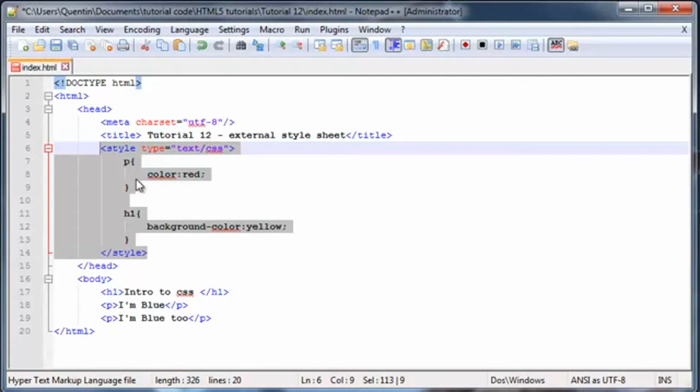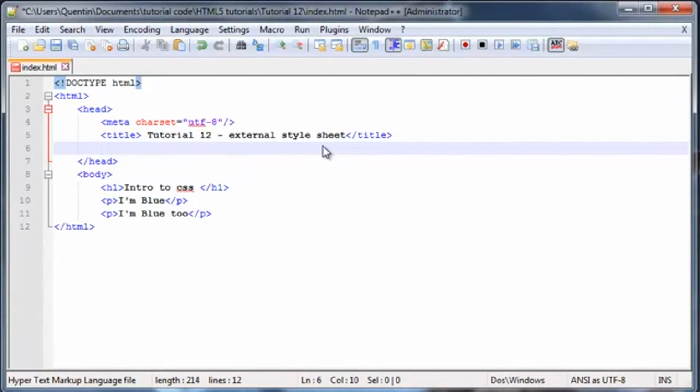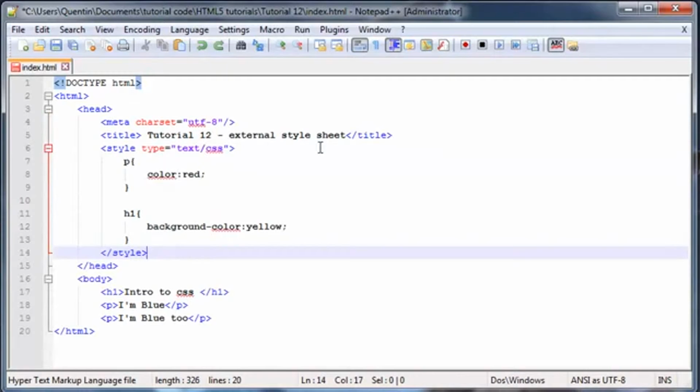Of course, copying all of that code would get a bit tedious, and it means if we ever have to change something, we have to go back and change it on all 100 web pages. So it is much better to use an external style sheet, which is what I'm going to show you how to do in this video.